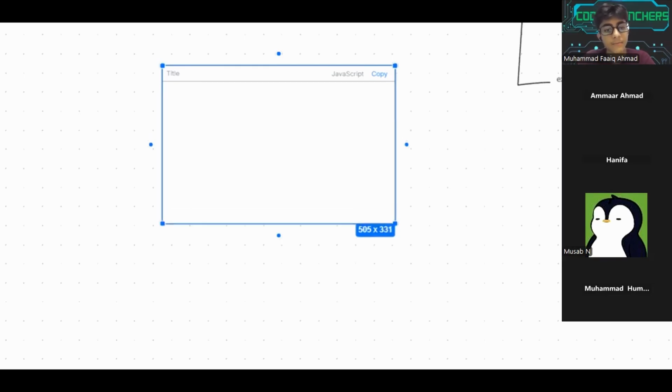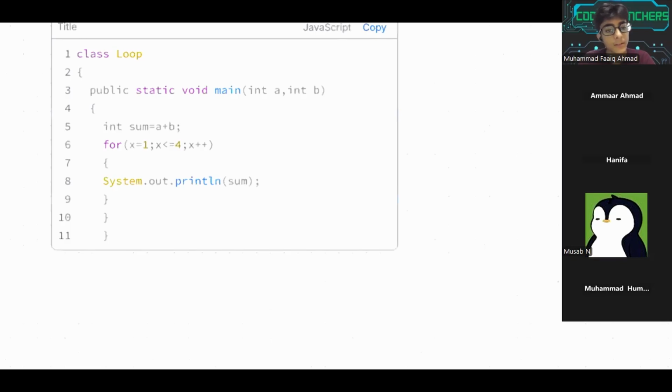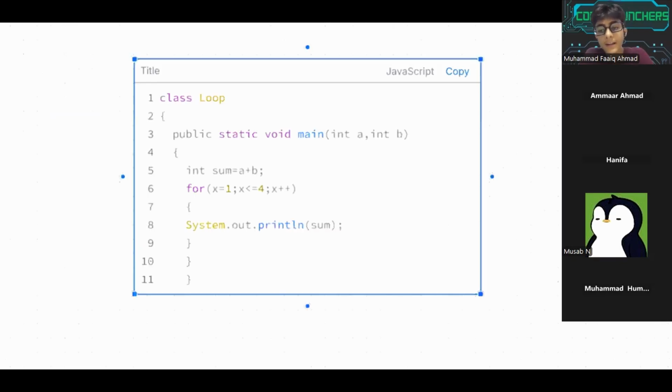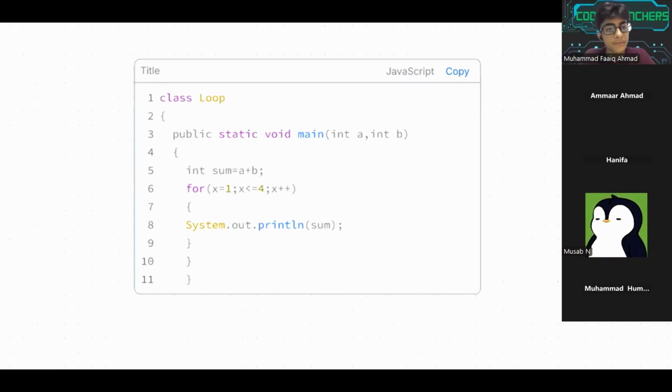Now I'll explain the for loop once again. See over here, we have to print the statement 4 times. So we used a new variable, x, over here. We opened the bracket for. We wrote the initial value for x. So we gave x the initial value of 1.